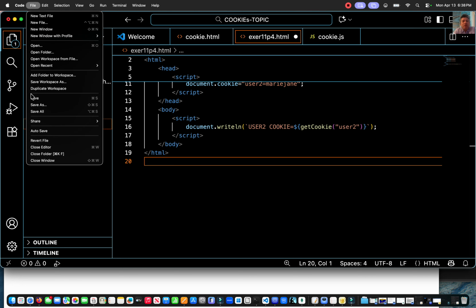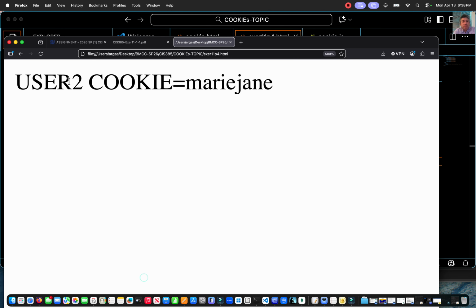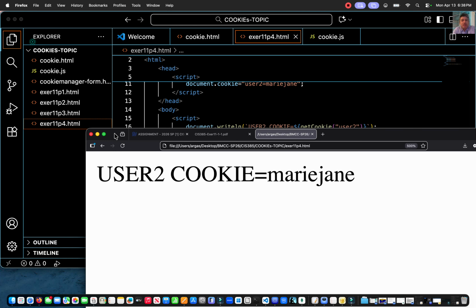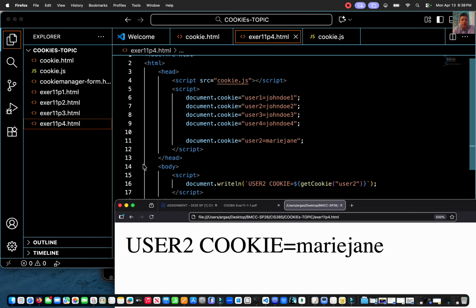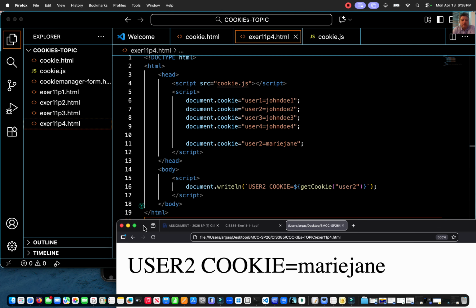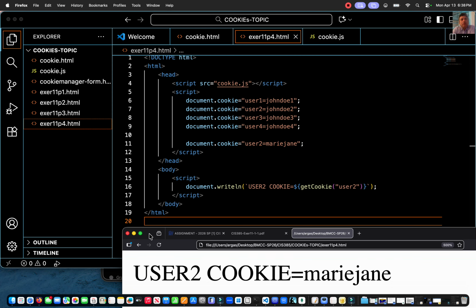Anyway, it should of course have the same result. Let me refresh. It has the same result. It's a little bit cleaner. There are not so many double quotes. In fact, there are no double quotes, only for the user2.